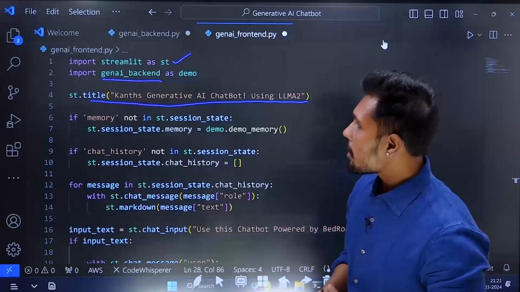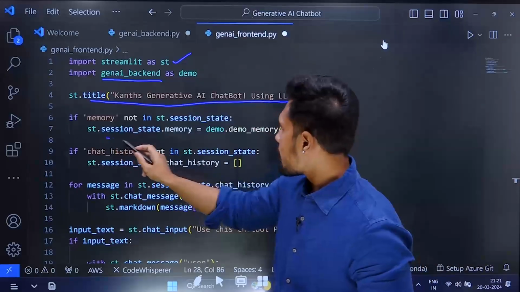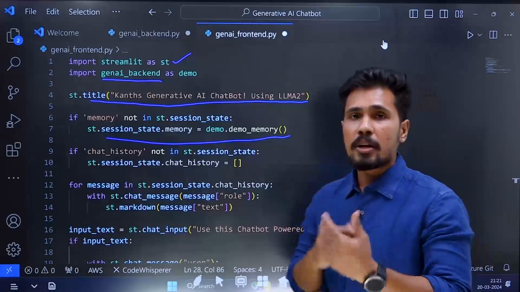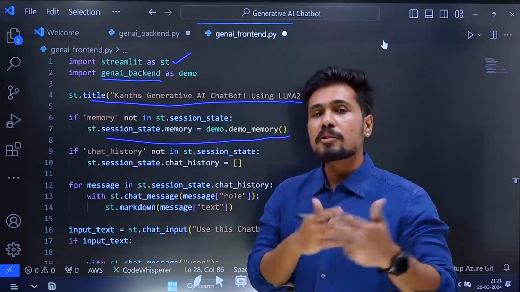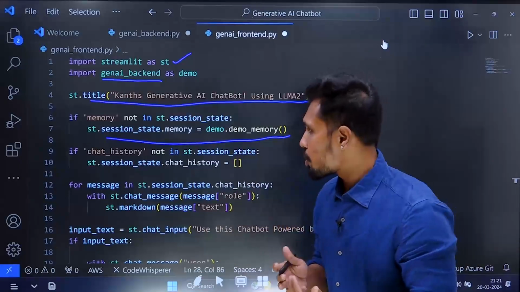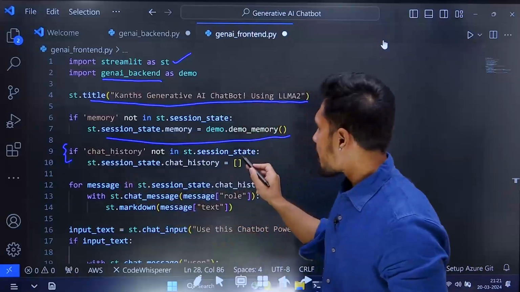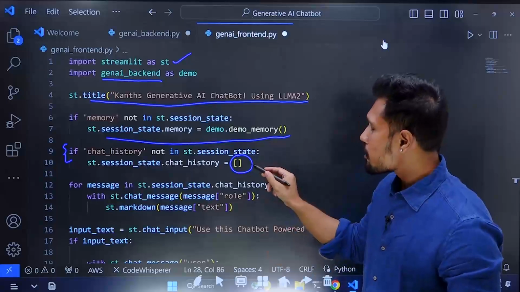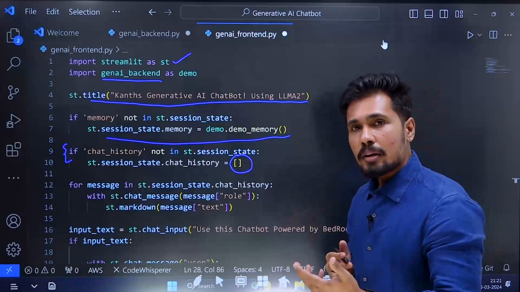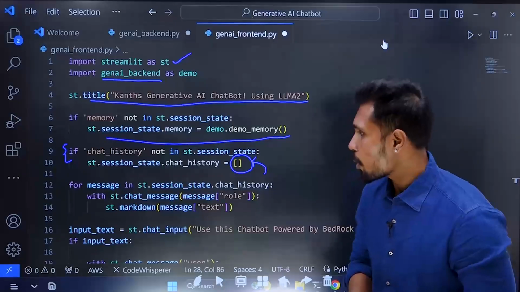which is called Khan's Generative AI Chatbot using Llama 2. And here, if memory not in st session state, we are checking the memory, meaning the conversation buffer memory: whatever chat you made, is it there inside the memory or not? Initially, when someone is starting a chat, the entire chat is empty. That's the reason we are saying it's an empty list. If anyone creates a chat, the data needs to be appended into this particular history. That's what we are doing.